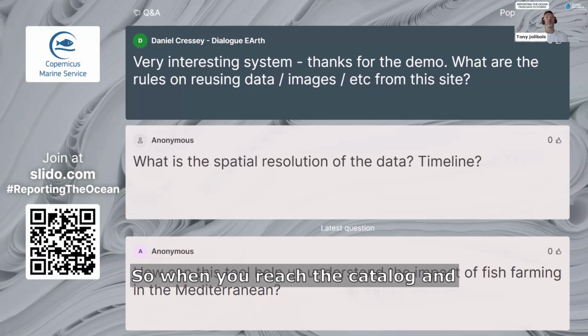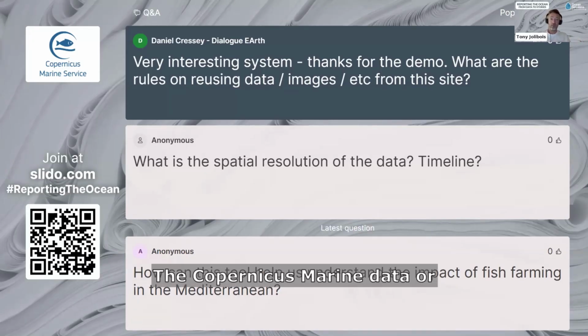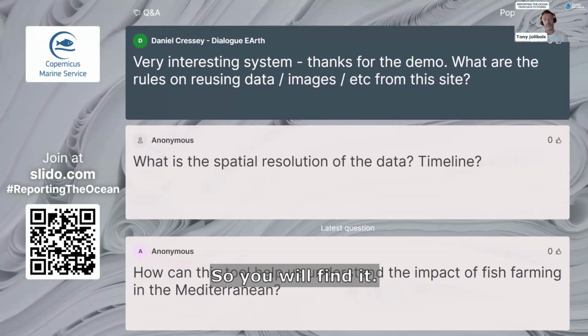So when you reach the catalog, you can reach the product sheet with the description of the product and all the characteristics. On the left side of the window, you have a how-to-cite link, which explains everything on how to cite the Copernicus Marine data or images or things like that. So you will find it. Yeah. Nice.